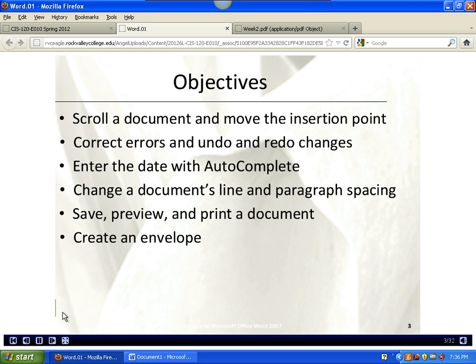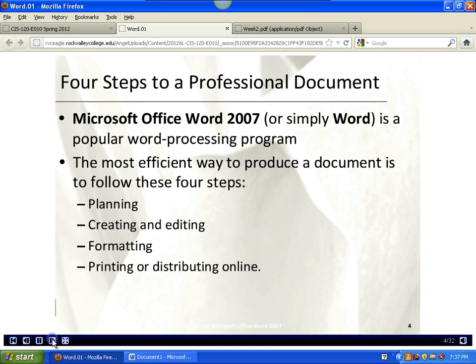Scrolling around, correcting errors, undoing and redoing changes, entering date with autocomplete, changing the document's line and paragraph spacing, saving, previewing, printing, and then creating an envelope. That's what this tutorial goes over. So 4 steps in creating a document, whether it be 2007 or 2010, is planning, creating and editing, formatting, and then printing or distributing that document via maybe email, possibly.